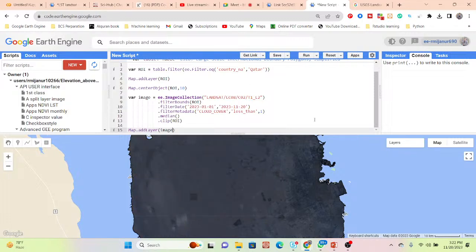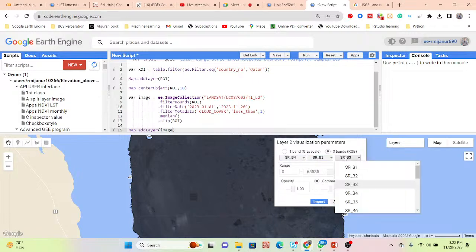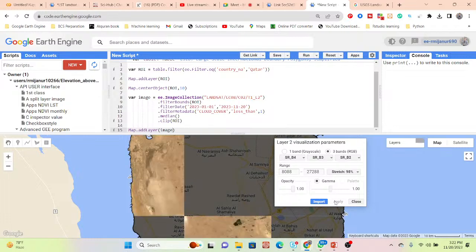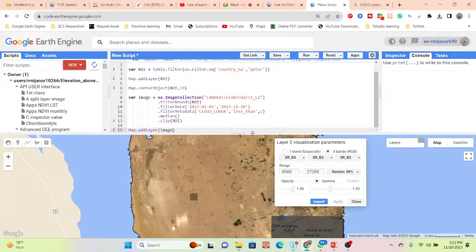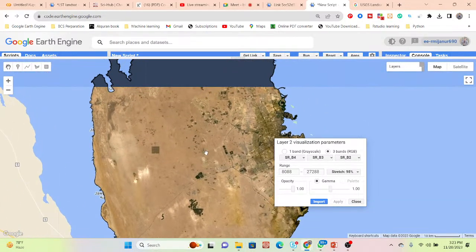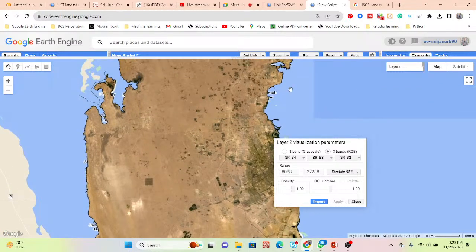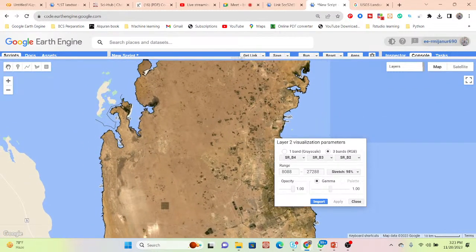At this time I add the visualization. So click on here. I add the red band, green band, and blue band, or natural color as it's called. Now simply set 98% and then apply it. Now we can get a better visualization of this satellite image. We can get a much better image, you can see. So this is my satellite image for the year 2023.